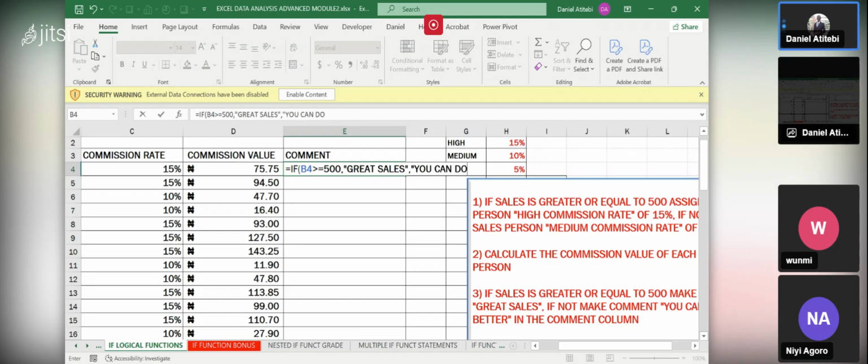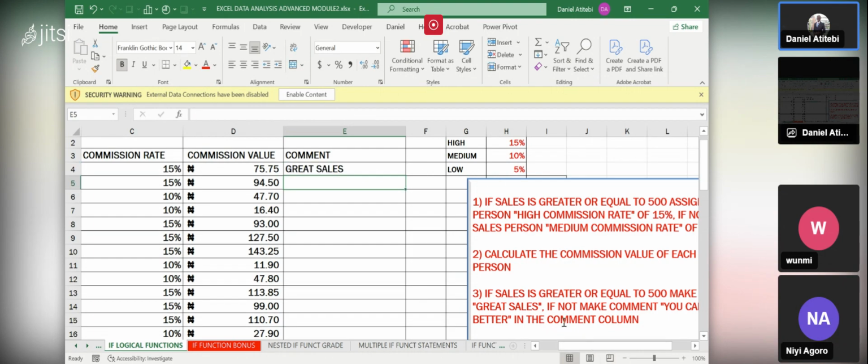You can do better. Then close the quote, then close the bracket. So we have only two parameters here. But if it's extended to three parameters, you begin to use maybe multiple ifs. So when I press enter now, it will assign it base. So the Z is the one that will assign that information to me.